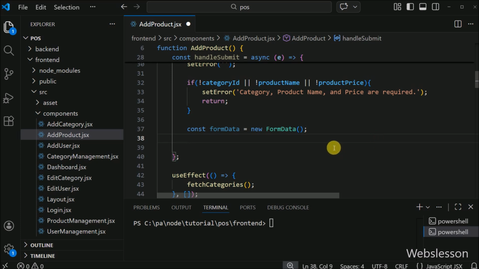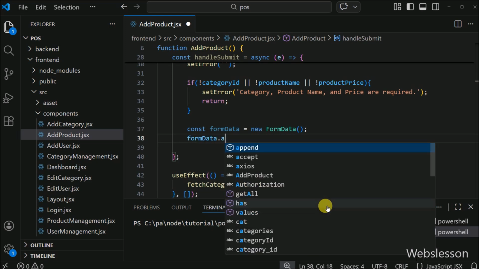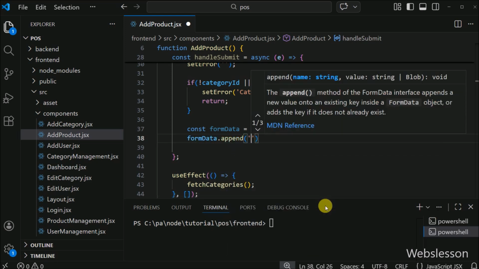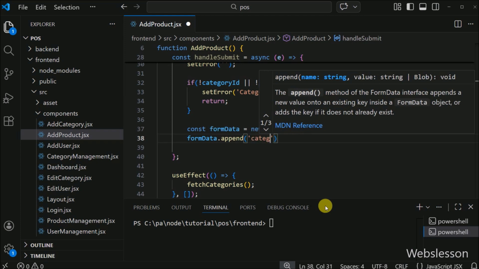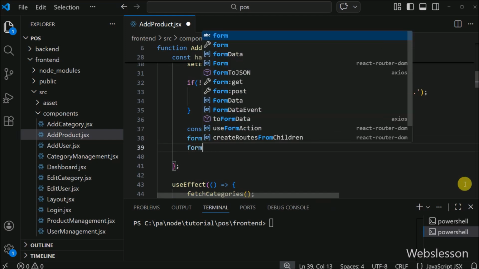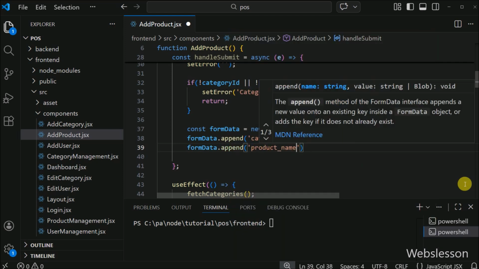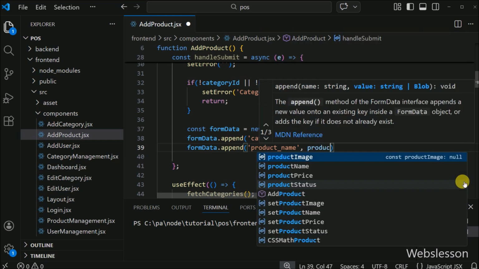Once we have our FormData object, then we start appending our data from the component's state. So here, we append the category ID, product name, product price, and product status. And each append call takes a key and a value, which is how the server will identify each piece of data.